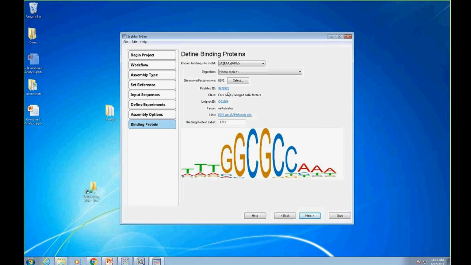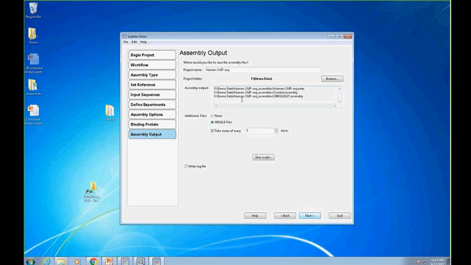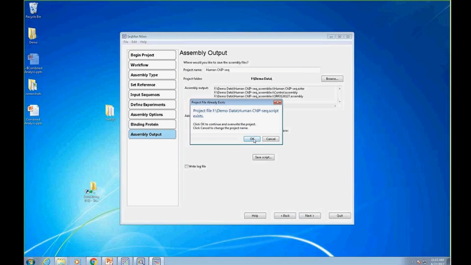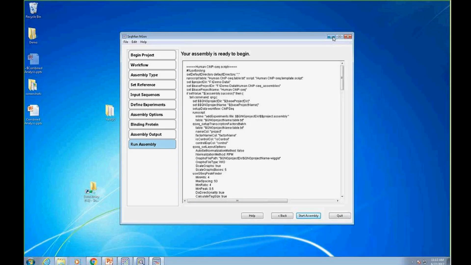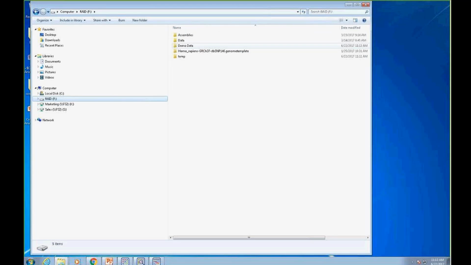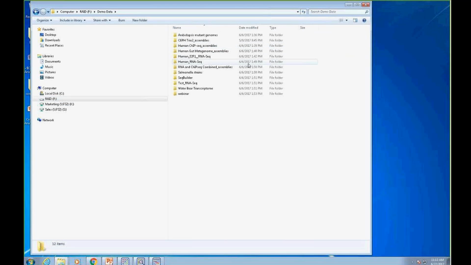Okay, so that's what I had done. Then we define the binding protein. It's this E2F1 binding protein, and I get a little JASPAR logo here, and I can put a label on it. So again, a typical ChIP-Seq workflow. Name the project, and again, click Assemble, and what comes out is now I have ChIP-Seq assemblies right here.